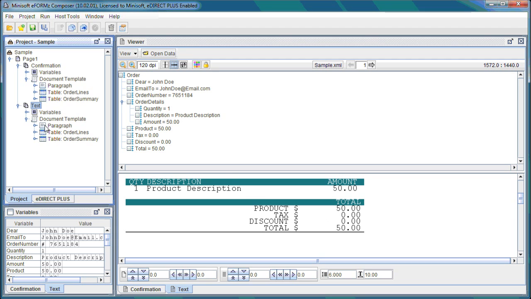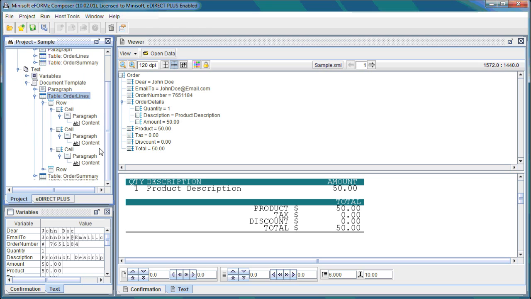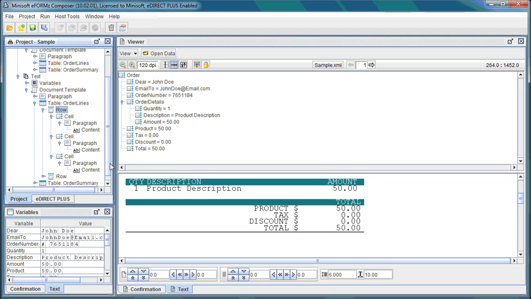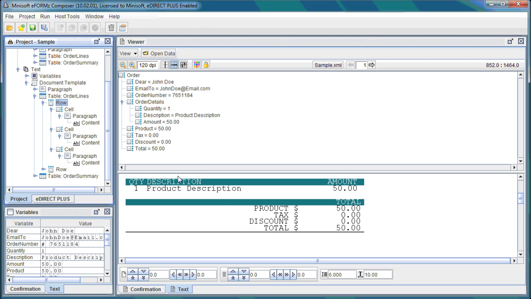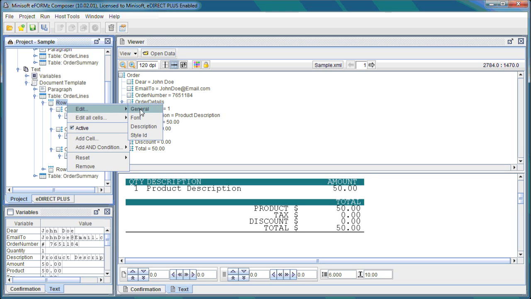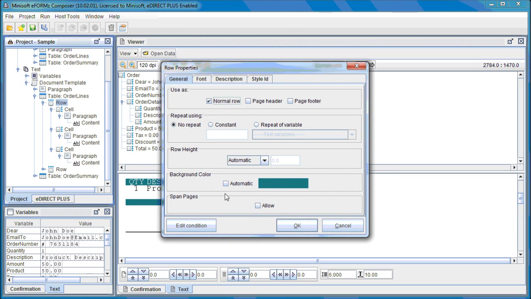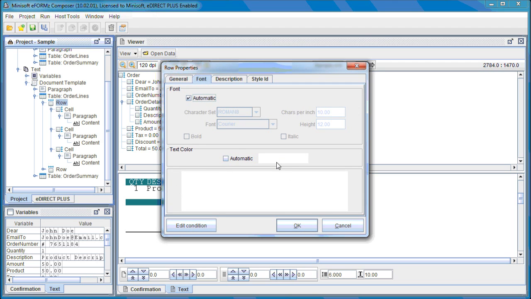So to do that, let's go ahead and go to this table and expand it. And if we scroll down here, this first row is our headers, so the quantity, description, and the amount right over here, quantity, description, amount. So let's go ahead and right-click the row and select Edit and General. And if we see the background color here, just select Automatic. That'll return to the defaults, which is no background. And if we switch over to the Font tab here, we'll see that our font is automatically white.